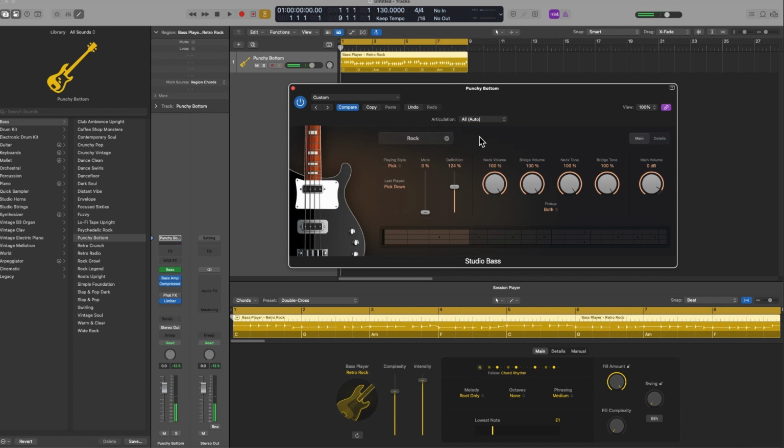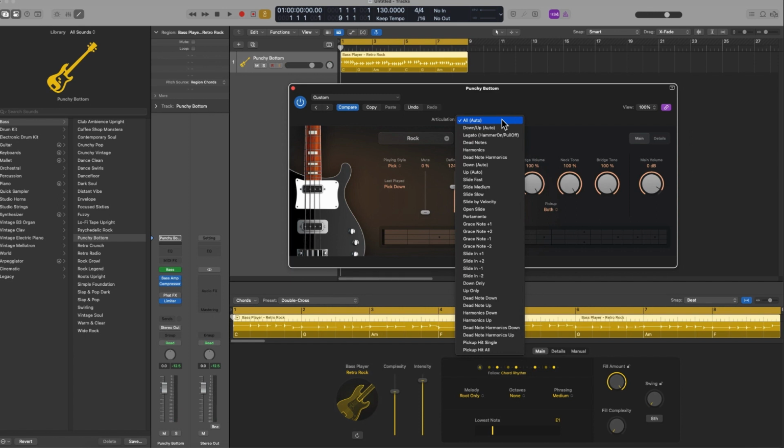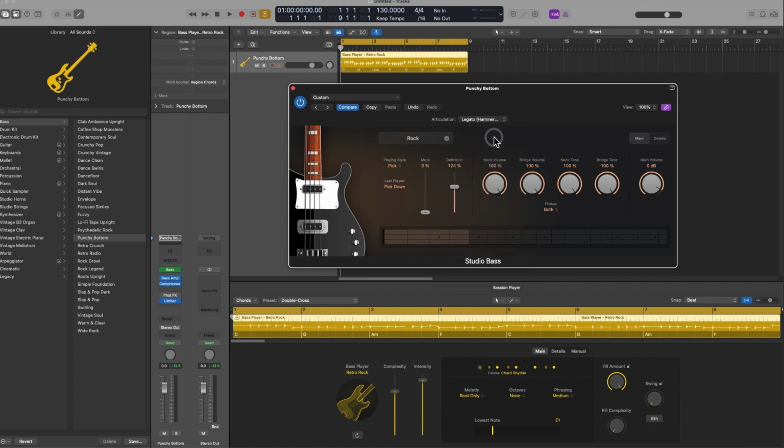So that is quite cool, and there's an absolute ton of articulations. I don't know if this changes depending on the guitar or if it's the same level. So you've got things like legato, hammer on, pull off. So we could try that. And then you can mute as well, a percentage of muted notes. And you can change all the neck tones and bridge volumes.